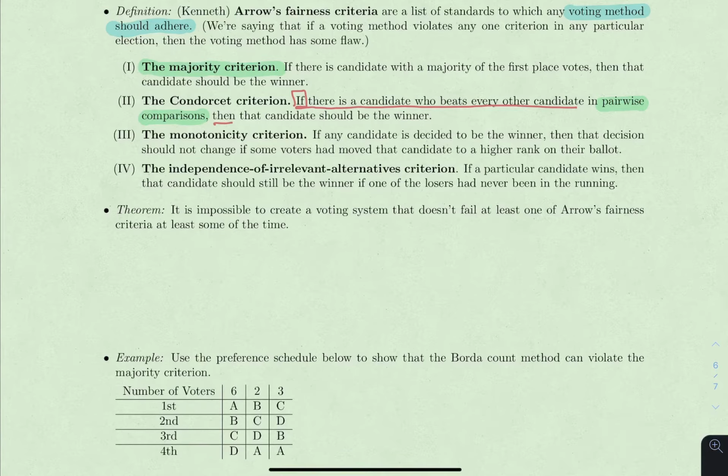So you kind of run a hypothetical. If some of the voters had moved that candidate to a higher rank on their ballot, that should never hurt the winner.